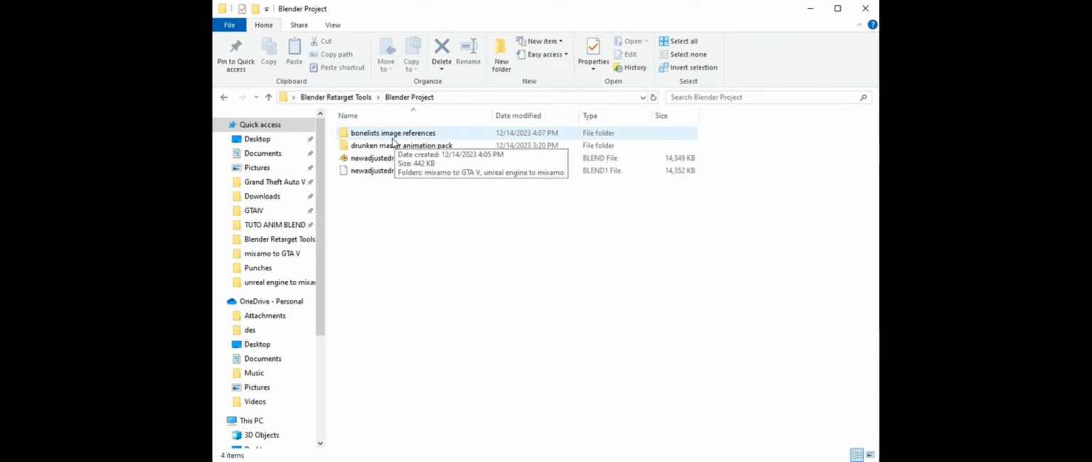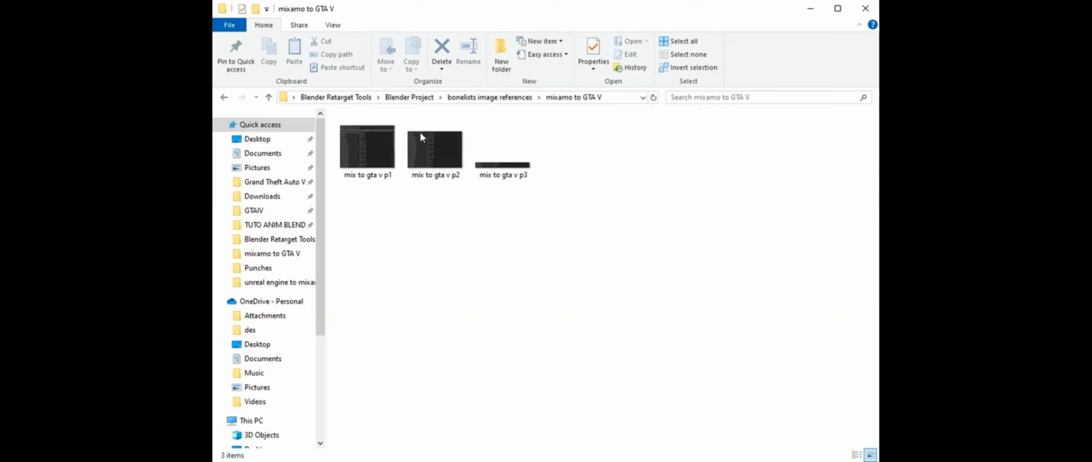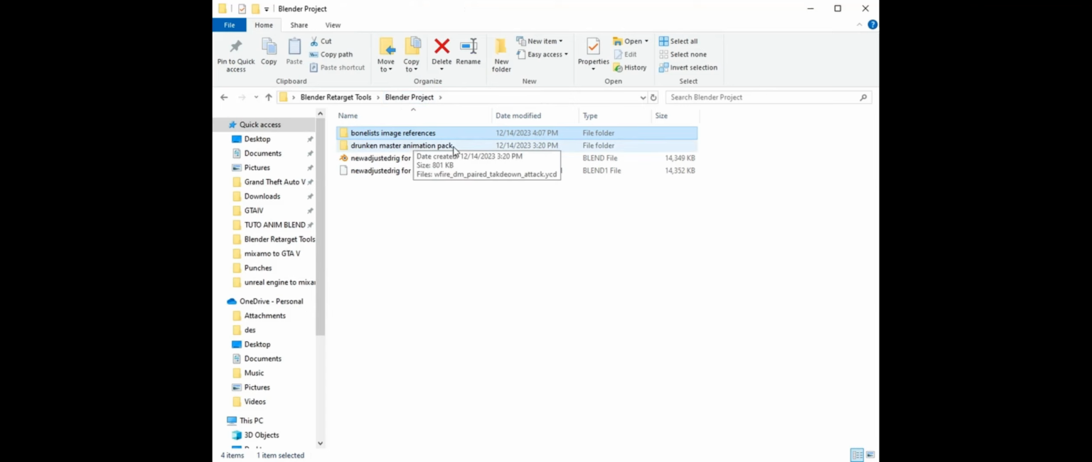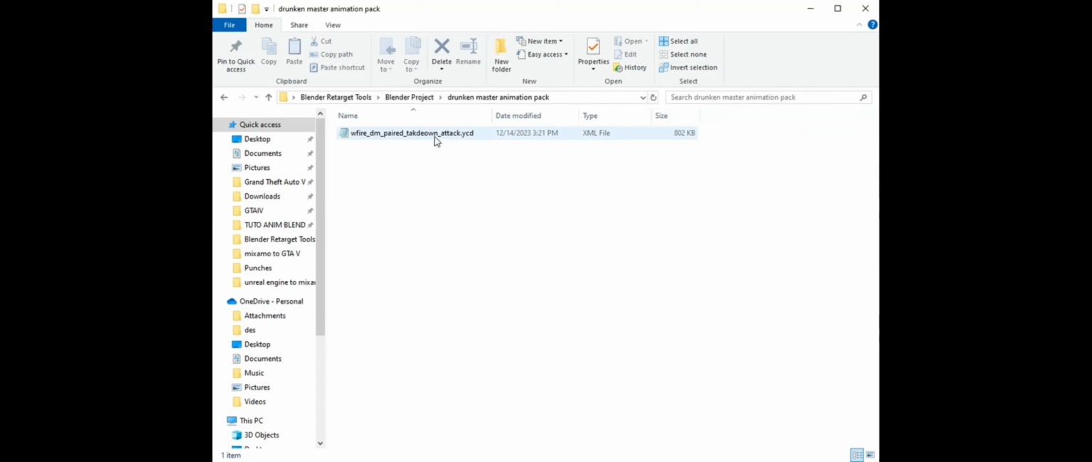It probably didn't pop up during the actual tutorial because I hadn't done it yet, but I added the bone list images, so you can actually see images of the bone list that you have here, which will be helpful if they don't pop up, which they should by default, but just in case, I put them there for reference in case anyone needed them. But anyways, this is where we exported the XML, and as you can tell, this is the XML file format of the YCD animation.